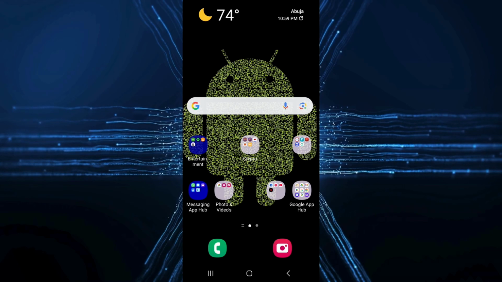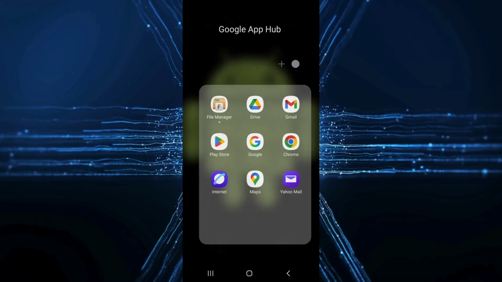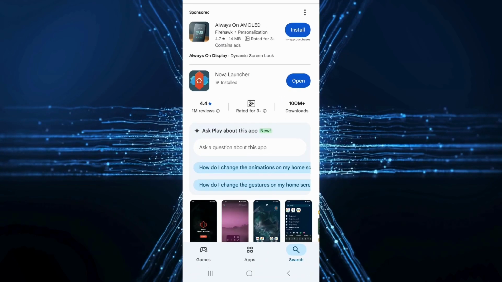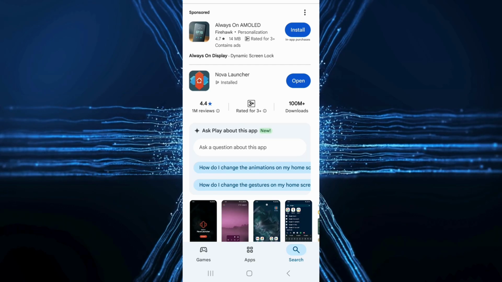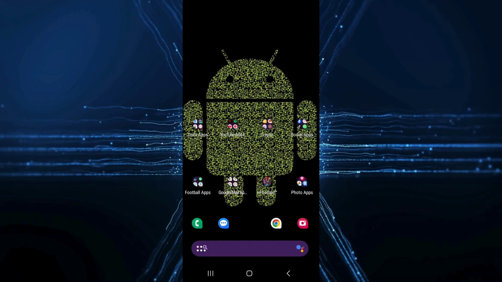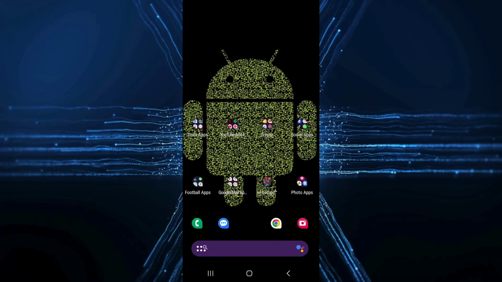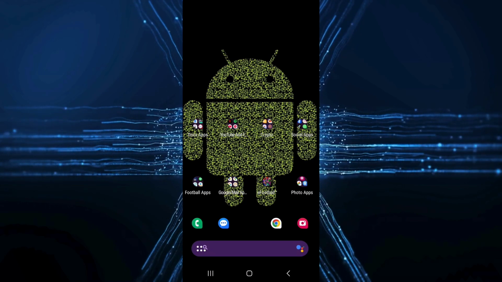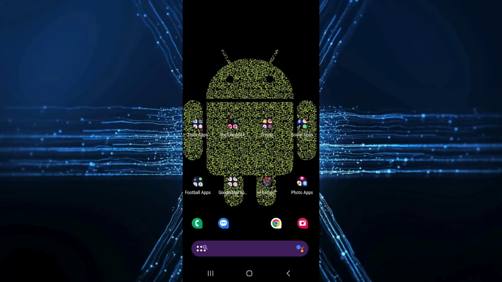To grab this app, head to your Google Play Store. Once downloaded, open it. Your phone will ask you to set it as your default home app. Just go ahead and confirm that.